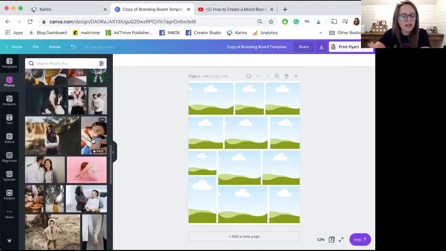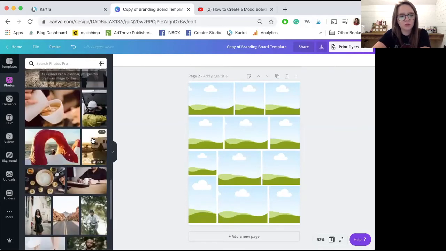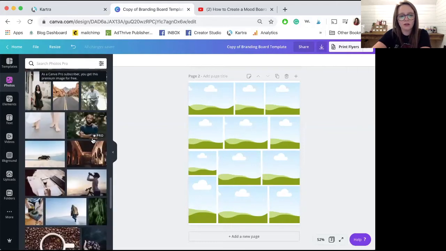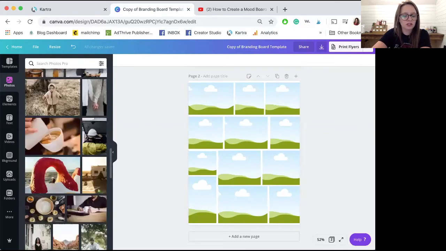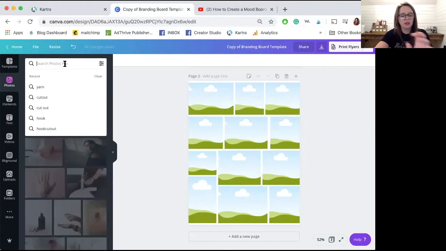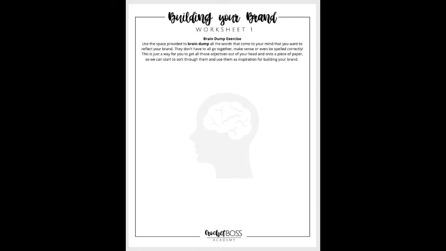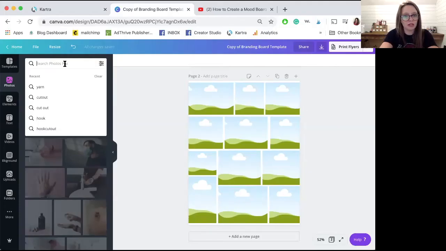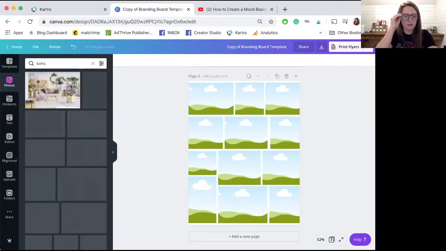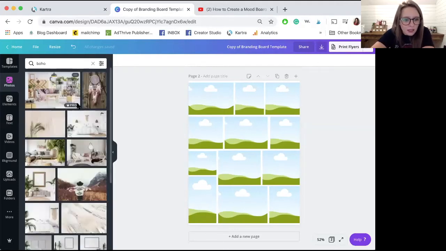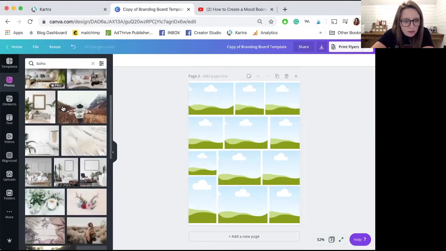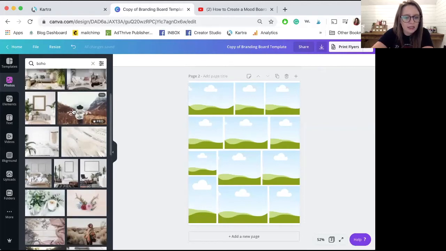And it's going to be kind of similar to what we did with the mood board over on Pinterest. So you're going to start using words up here that you think represent your brand. If you did the brain dump exercise worksheet, which was worksheet number 1, you can use some of the words that you put down on that sheet too to help you search here on your brand board pictures. So I'm just going to say boho. And then you get a list of all these beautiful pictures, and we're going to start clicking and dragging.